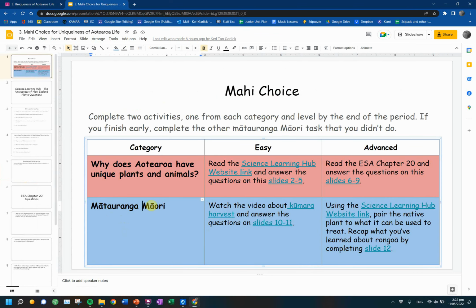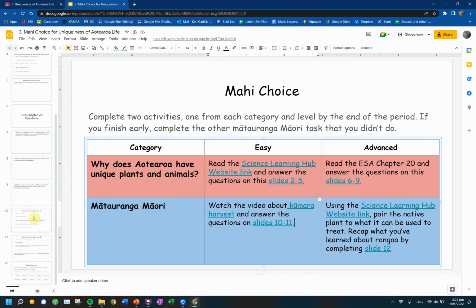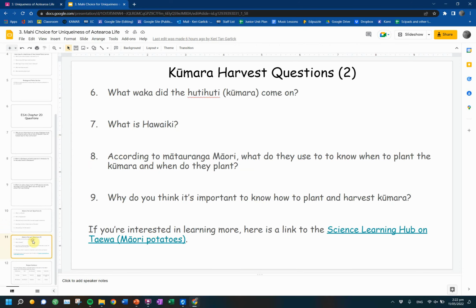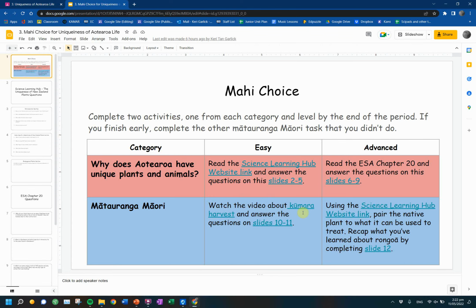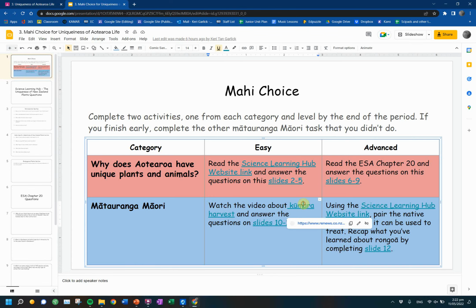Category number 2, there are 2 activities that you can choose from. The first one is a video about kumara harvest. You can learn about how the kumara gets harvested, and you are answering the slides on pages 10 and 11. If you need headphones, there are headphones available so you can listen to that video, but you do need to give me a loan if you need to borrow headphones.